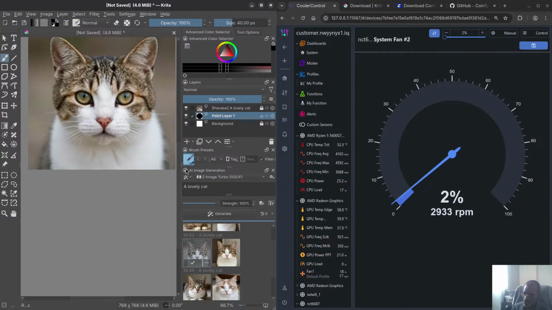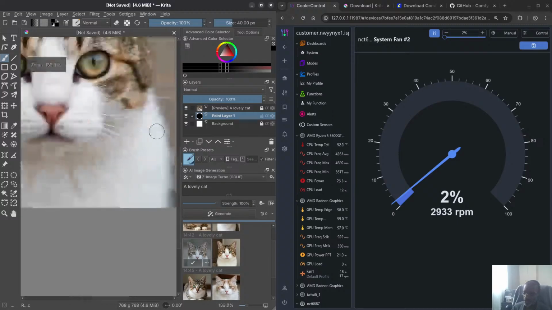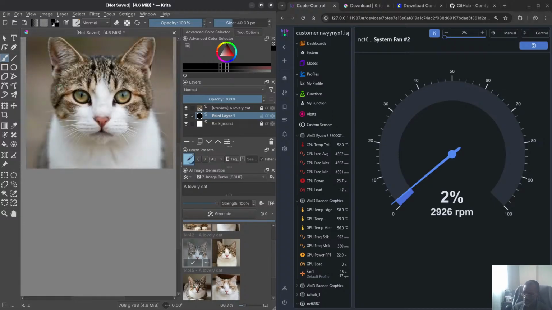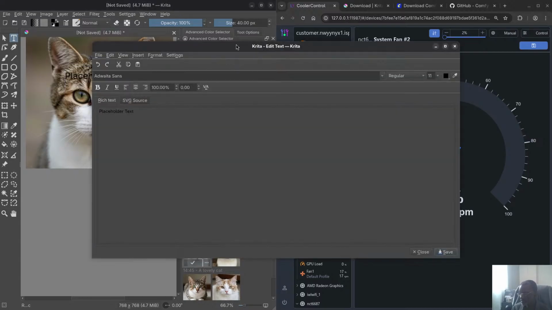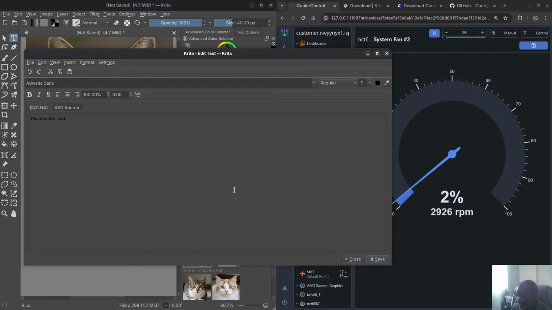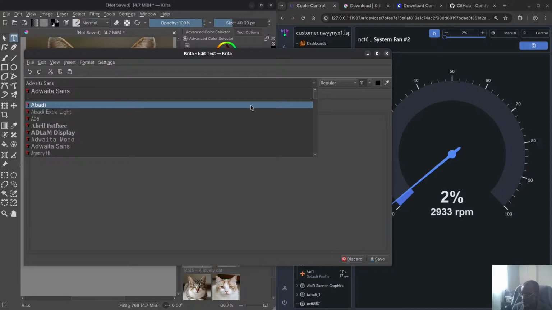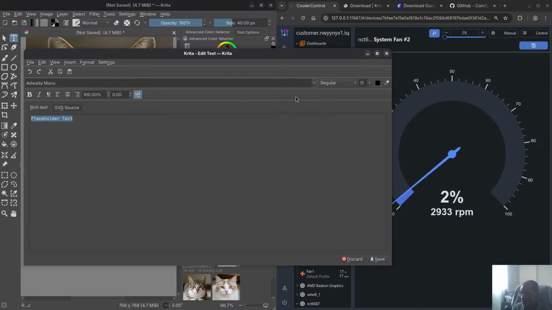So would I use this setup? If I was a painter or something, absolutely. Then you can do your own touch-ups right in here, for example. They actually improved the text tool. One thing I used to dislike about Krita was their text tool. Did they actually improve it? Let me see. Oh no, they haven't. Okay, so it says placeholder text. So let's pick this one, mono, and let's change the font to that, and hit save.